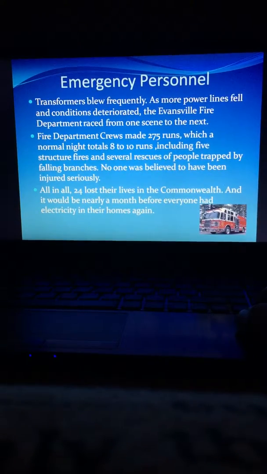Emergency personnel. Transformers blew frequently. As more power lines fell and conditions deteriorated, the Evansville Fire Department raced from scene to scene. Fire department crews made 275 runs, where a normal night consists of 8 to 10 runs, including 5 structure fires and several rescues of people trapped by falling branches. No one was believed to have been seriously injured. In all, 24 lost their lives in the whole Commonwealth, and it would be nearly a month before everyone had electricity in their homes again.